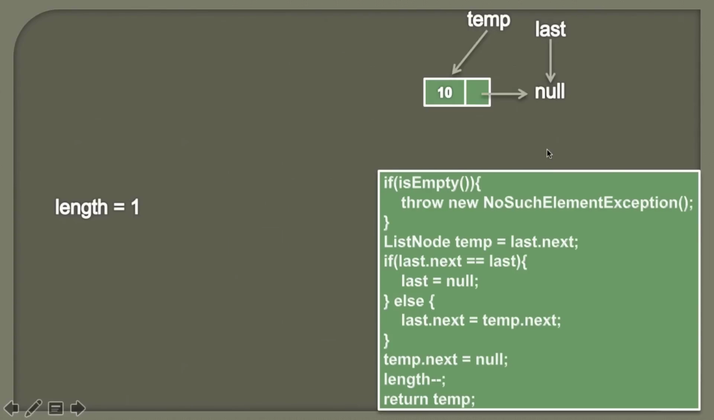Moving ahead, we are simply decrementing the length by 1 because we have successfully removed the node. So now length becomes 0, and as you can see last is now pointing to null. And in the final step we are simply returning the temp. So it would look something like this.